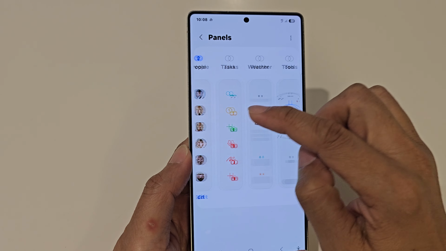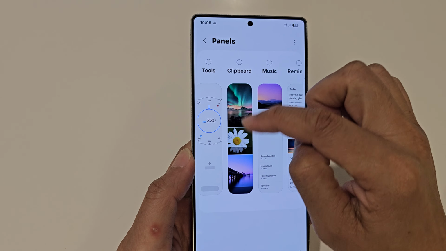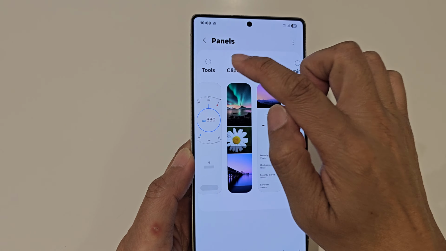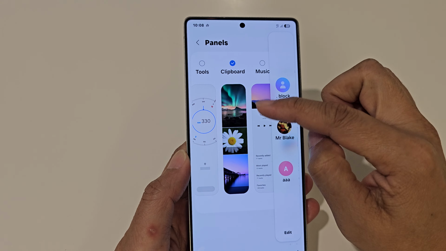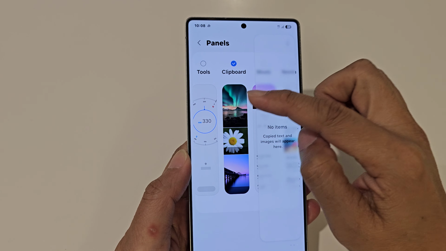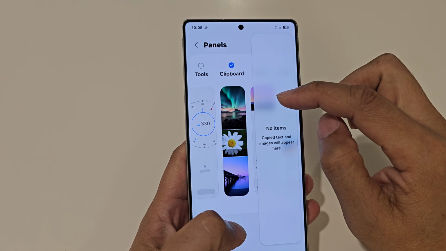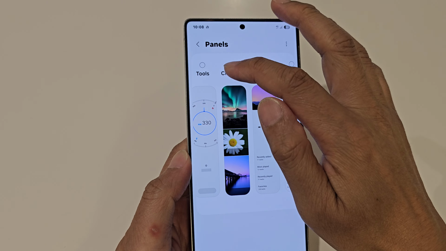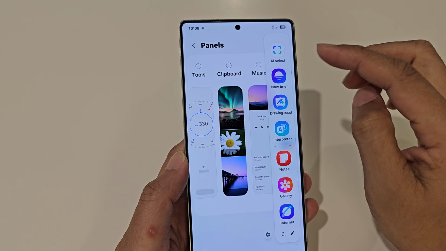Then in here, swipe across until you can see where it says clipboard. So if you want to add in the clipboard panels, just tap on that and that will be added to your edge panels. So here it is. It's got copy text and images will appear here. And to remove the clipboard, just deselect the radio box and it will be removed from the edge panels.